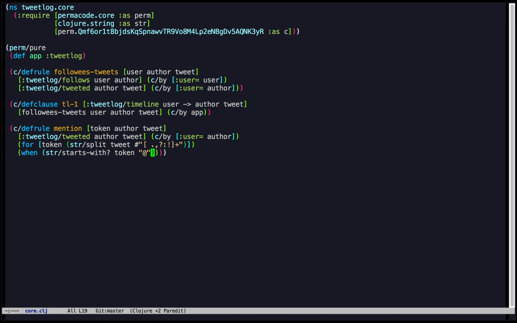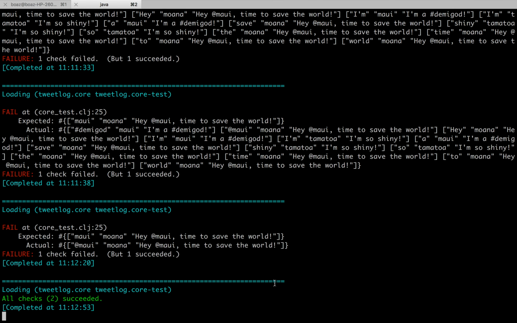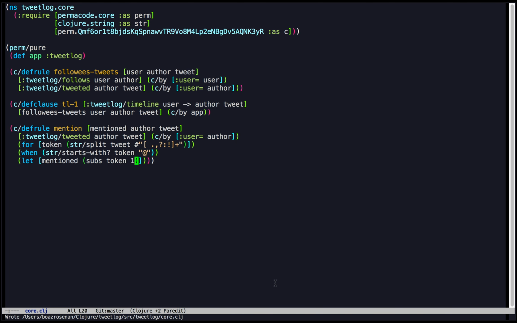And all I need to do is to define the mentioned user in terms of the token. So I'm going to use a let guard, which is going to bind mentioned to a substring of a token starting at position 1. And now we have what we wanted. We removed the @. Okay, so this is it.